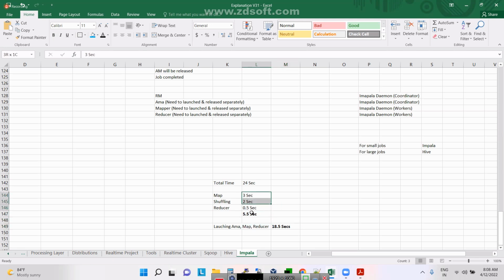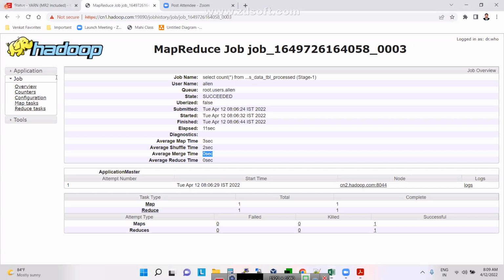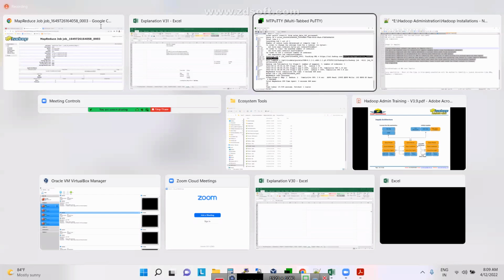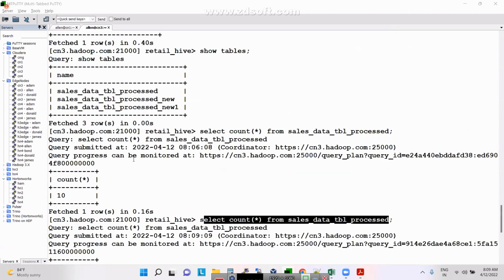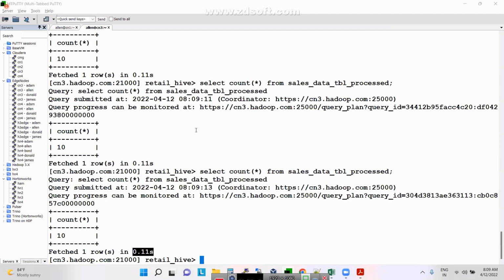But if I run the same query in Impala, why is it taking only 0.11 seconds every time? Why? Only the first time it takes time to count this. From the second time onwards, it is bringing the result from RAM. That is the reason it takes 0.11 seconds every time. If you run the same query again and again, the query result will be put in RAM.